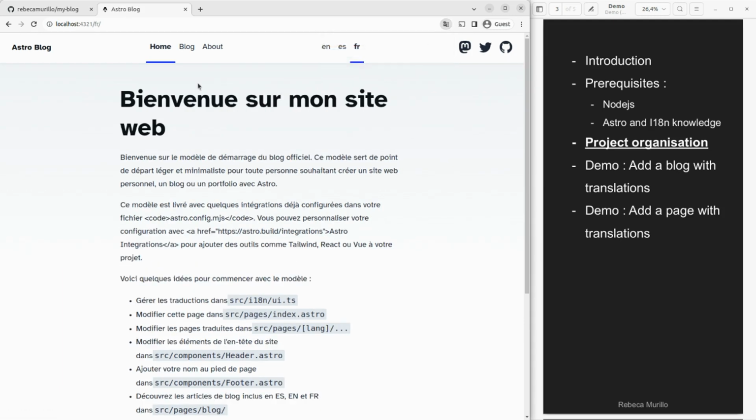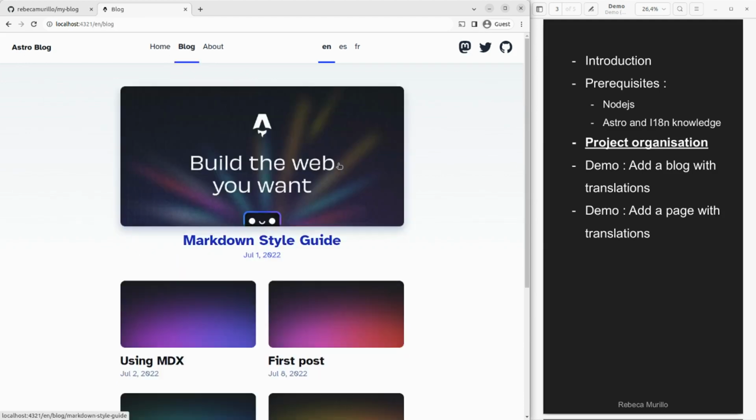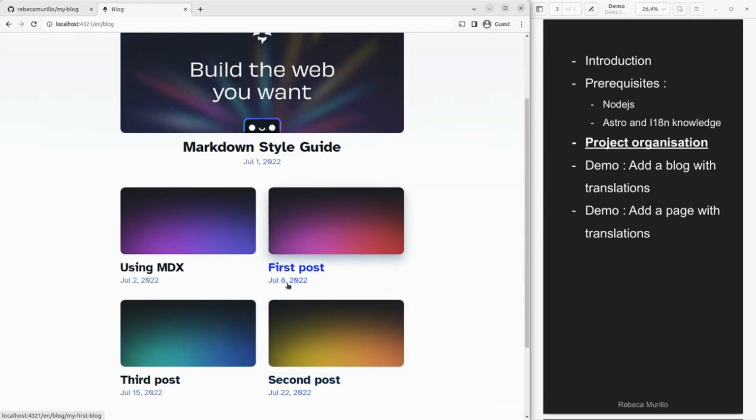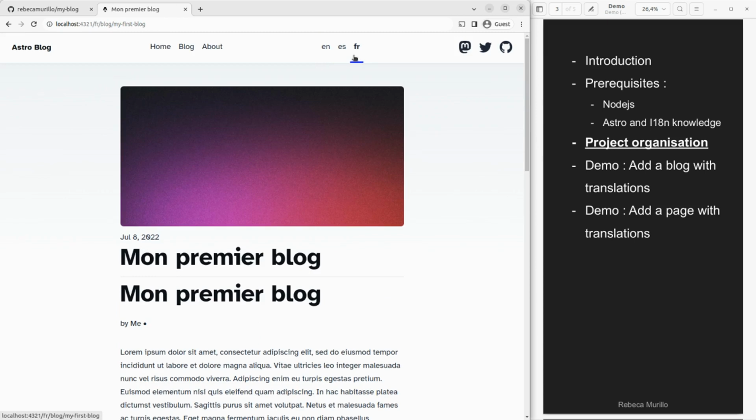features. So over here, the demo is in 3 languages: English, French, and Spanish, with English as the default language. If I go to blog, we can see here, for example in English, I have 4 pages for blogs. And I go to the first blog. We see here it is translated in French, in Spanish, and in English.